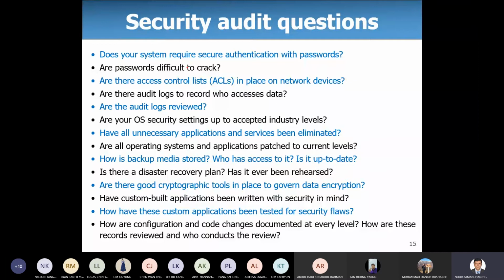So while we are doing the audit, we see whether your system requires secure authentication passwords. Does it require one only once, when the user logs in? Does it require more than once? Does it require authentication for each and every page? This depends on the system.